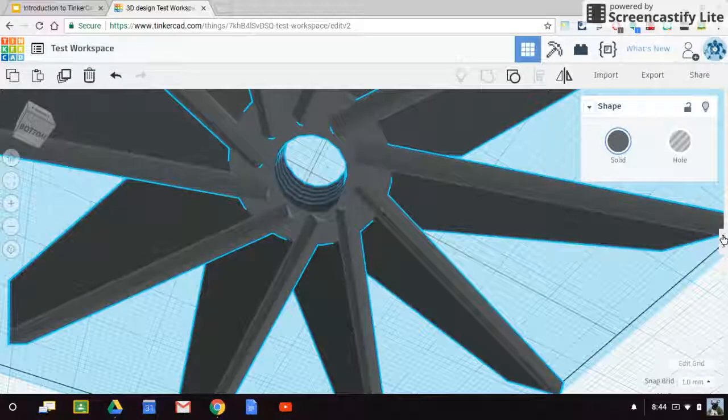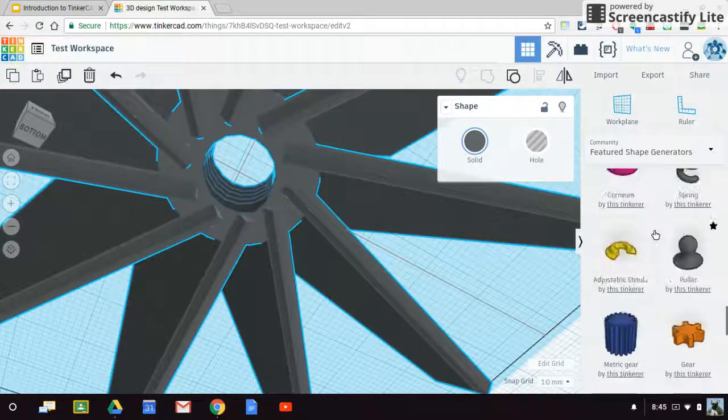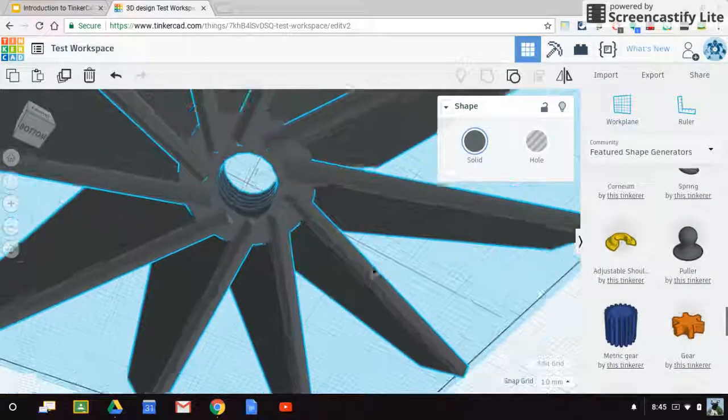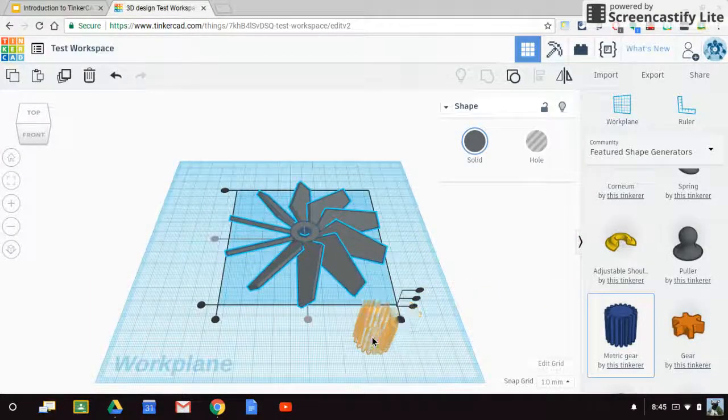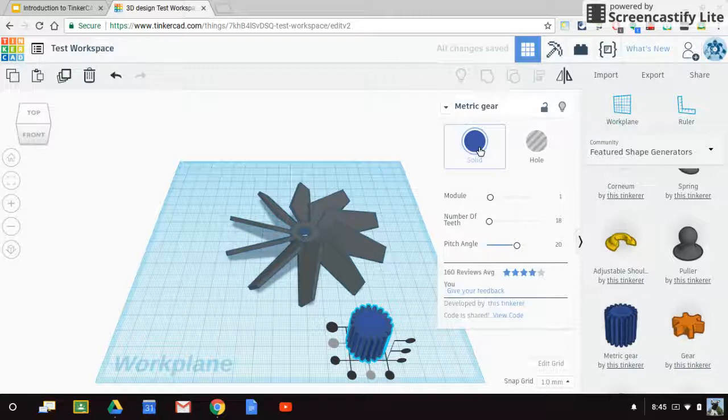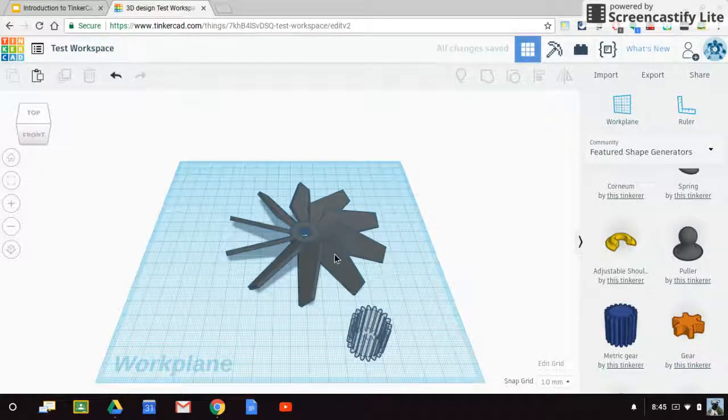I could take any solid shape and turn it into a hole. So this right here, which when I drag it into my workspace is a solid object, I could then turn any object into a hole. When I group that together with another object, it would then take that material out of that object.